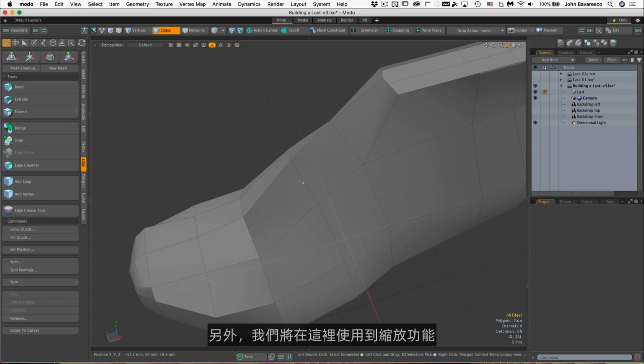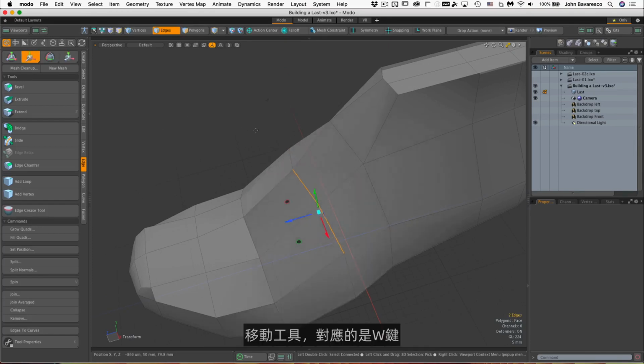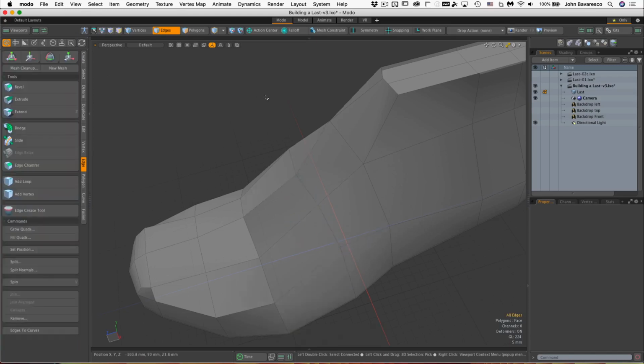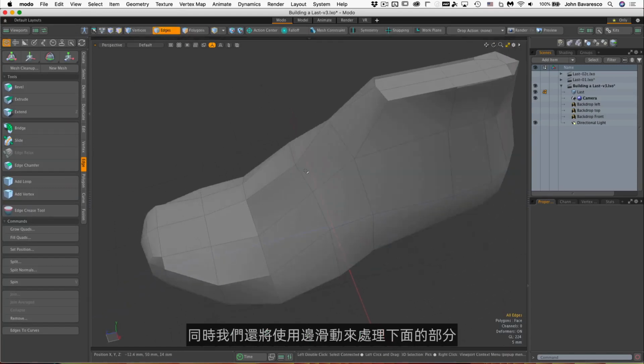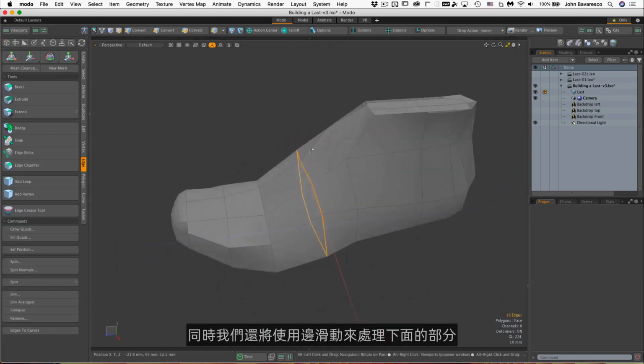Also, we'll be using the scaling feature here, scale, and the move tool, which is the W key, and scale, of course, is R, the R key. All right. Along with that, we'll be using edge slide to work on some of this model.